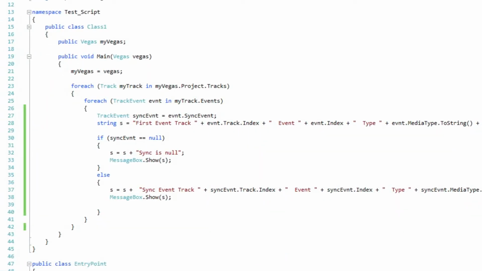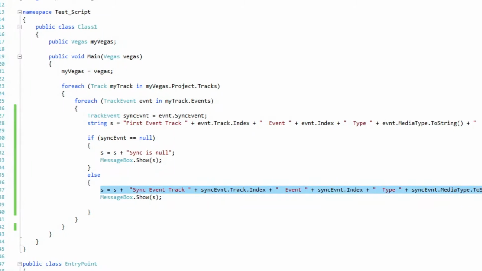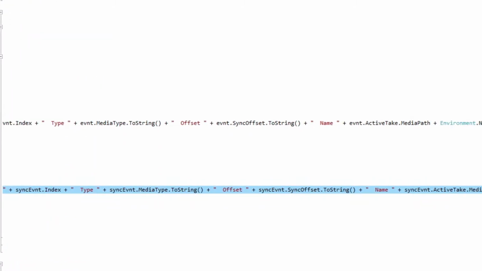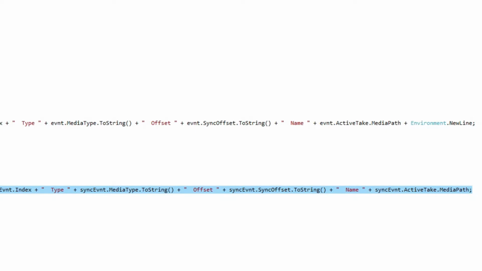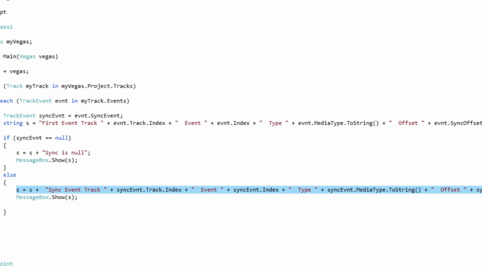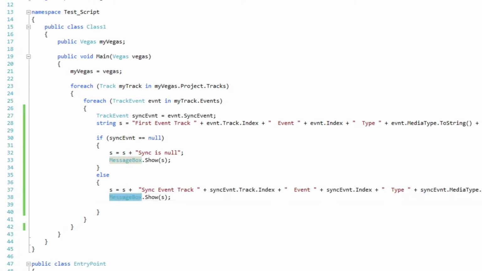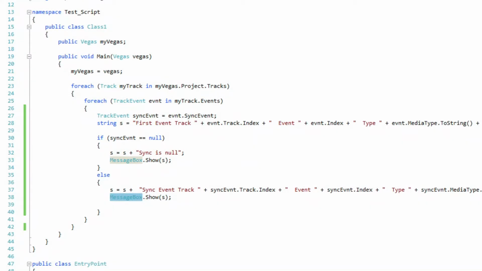Now here's where the trick comes in. We need to check to see if sync event is null. If it is, then we're just going to add "sync is null" to that string and display it. If it is not, then we are going to add the sync event information to the string, the exact same information that we had before: the track index, event index, type, offset, and the media path, and then we will display that. So in both cases we're displaying whether it was null or whether it was not null.